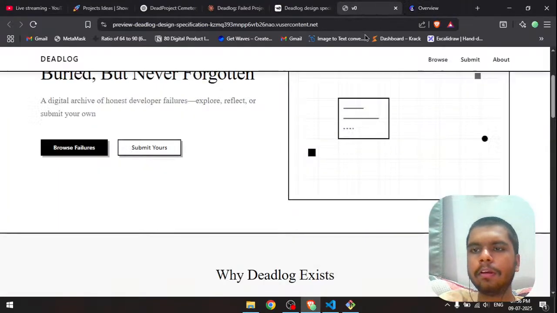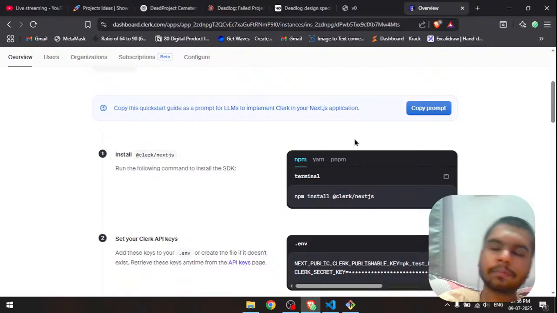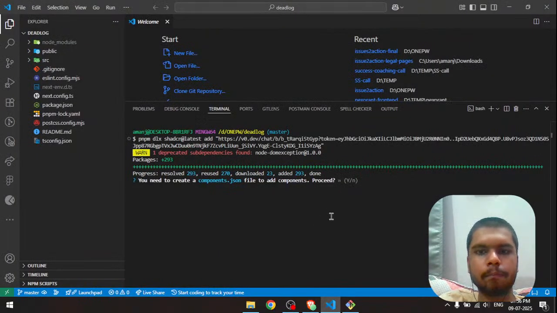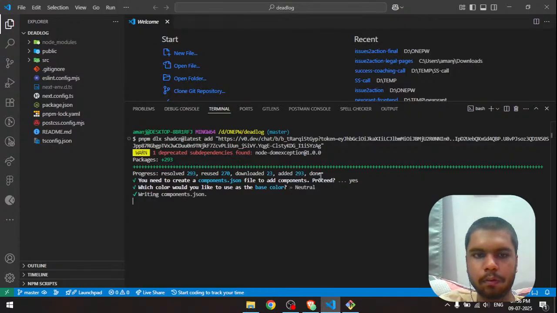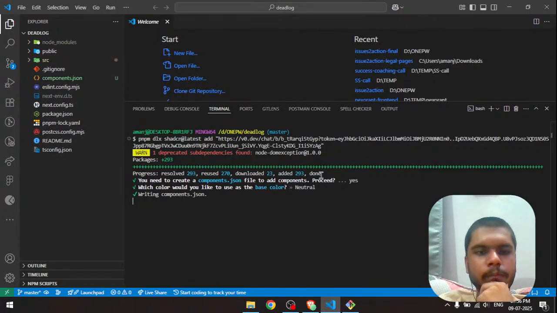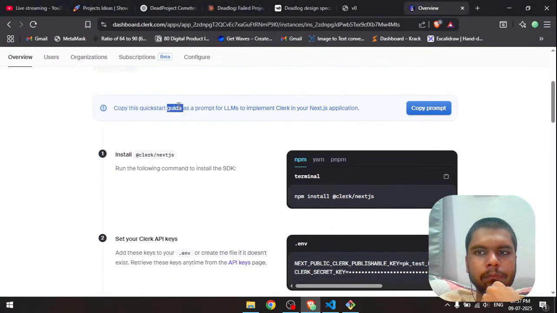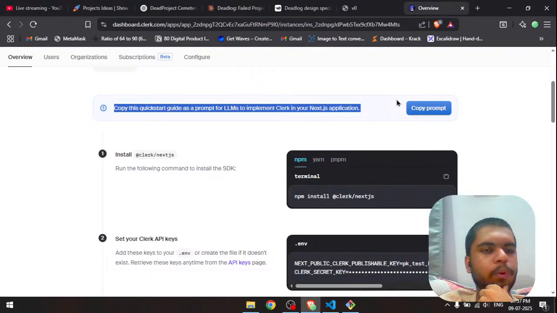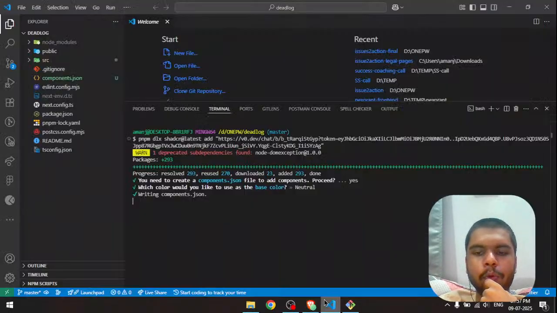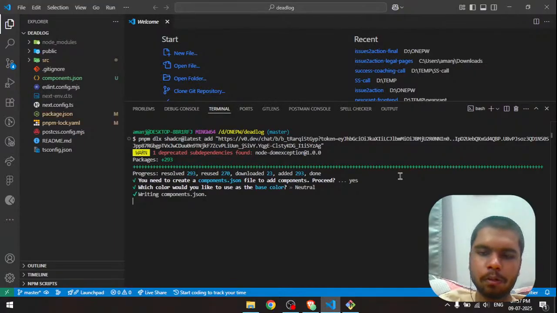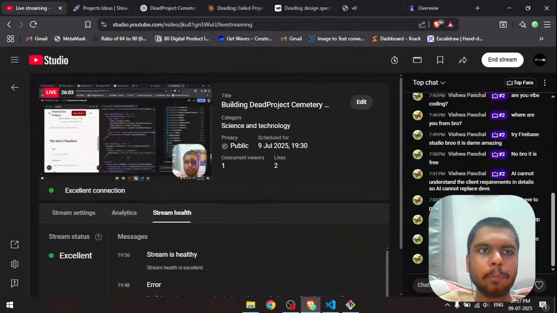It has a different design than all the other AI tools available. I really love that. Even Clerk has this option to copy the quick start guide as a prompt for LLMs to implement Clerk. So you can just copy it, go to any code editor like Cursor or VS Code, and use Copilot or Cursor to add Clerk automatically to your style.